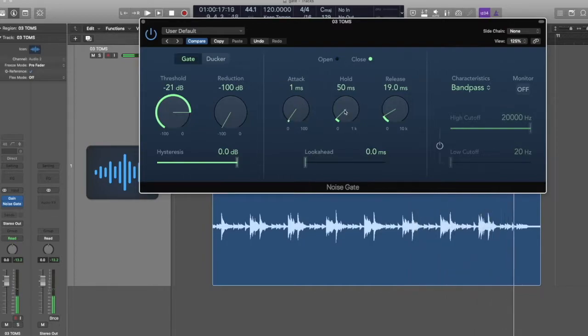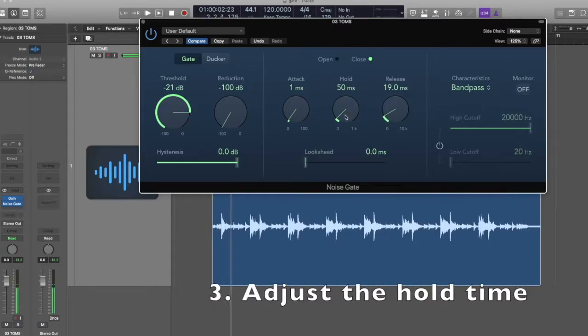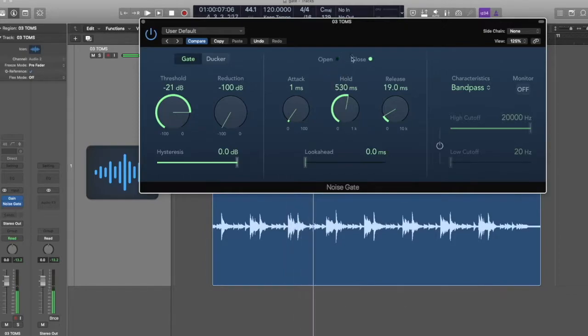Now, hold. This control will keep the gate open. You can see it here. It remains open. Okay. So my drum is not cut that fast.